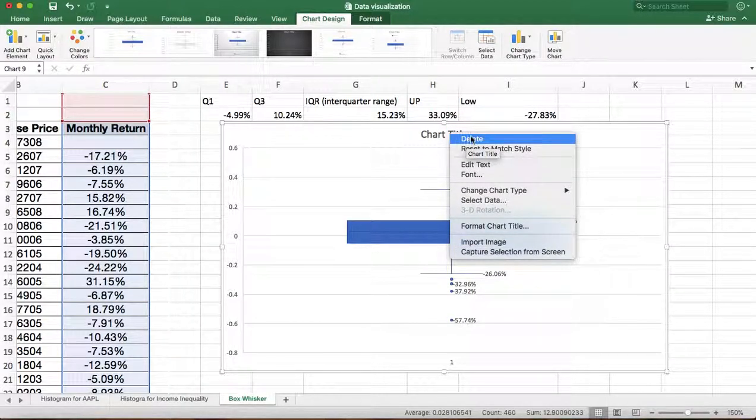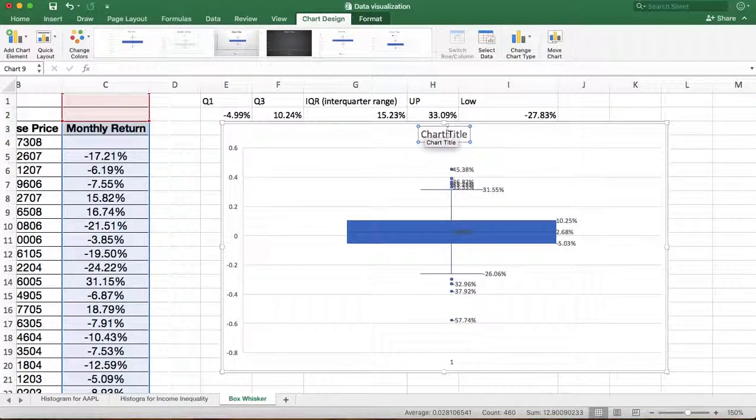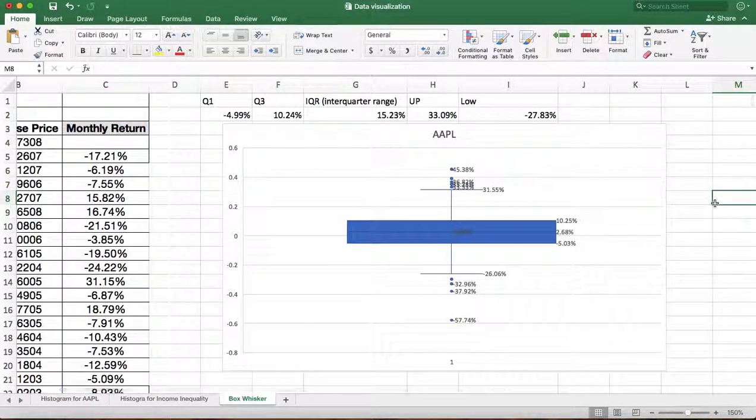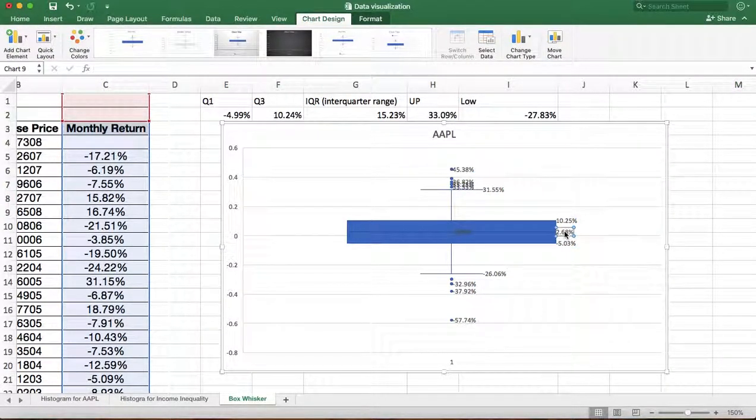Let's put the chart title on. Chart title. And we want to keep the maximum data and the minimum data, and this is the mean. Better delete this one. Left click again, right click, delete. And this data point is the first quartile.